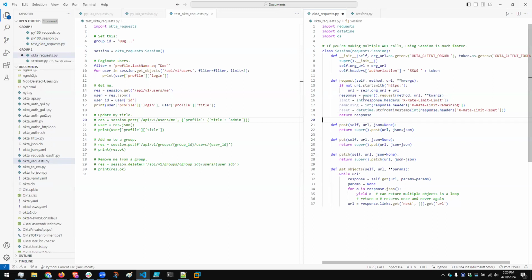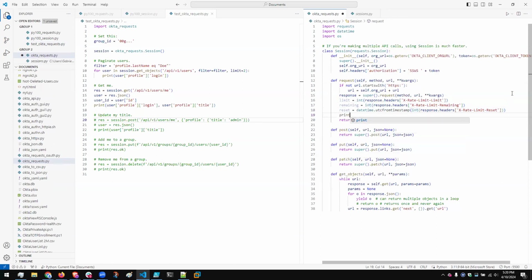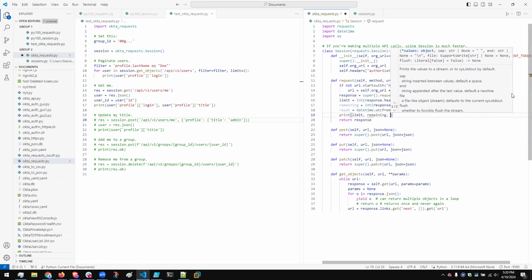So one of the things that we can do, since we have a central choke point, if you will, where every request is going to go through this method, is look at the response. We can look at the response headers and pull out the limit, the limit remaining, and the limit reset headers. This one I'm going to convert to an actual datetime. The other ones are numeric, so I can convert them to int. And then I can start to do something real simple, like just print limit, remaining, and reset on each call.